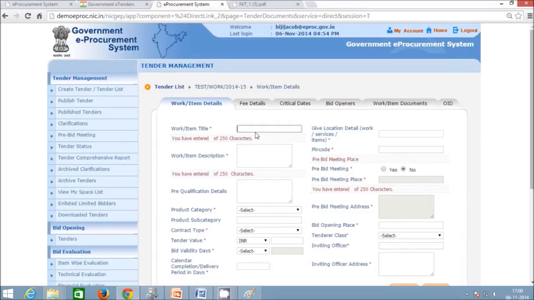Work Item Title. Here we need to enter the title of the tender, say construction or road work. Work item description. Here we will enter the description of the tender briefly, say construction of road at Trivandrum. The description field can have up to 250 characters.